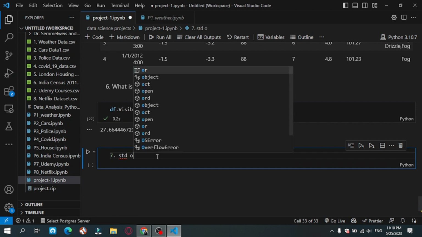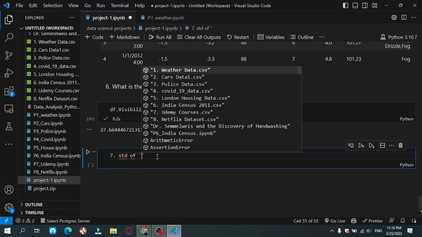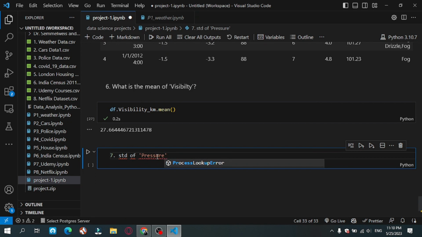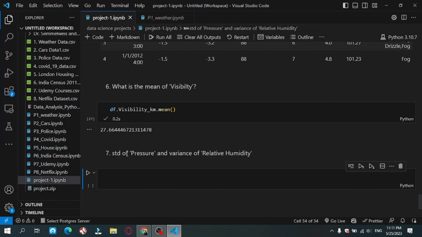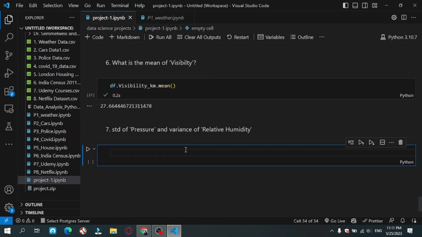Standard deviation of pressure. Sorry guys, I'm sorry for this. Let us add a markdown cell here. Okay guys, markdown we use just for writing. And variance of relative humidity. Okay guys, let's write our code here.